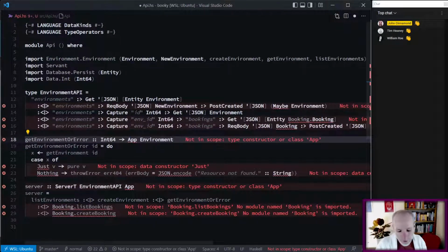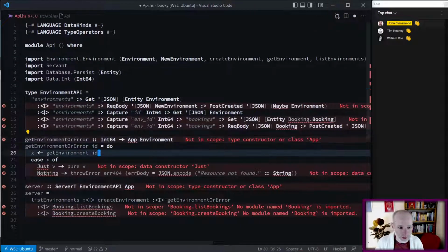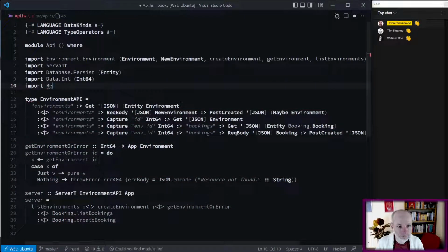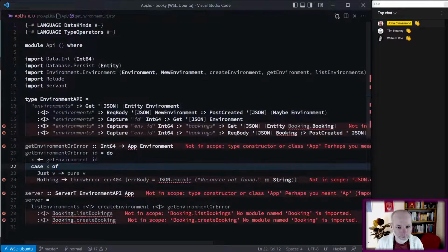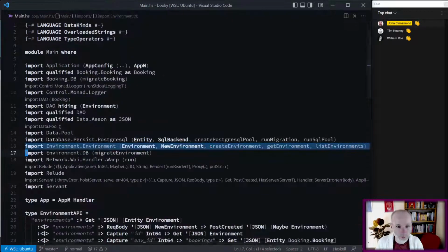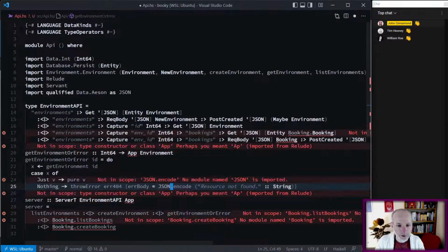App. Okay, so app is interesting. This is the appm, or the reader T monad thingy. Oh, the just stuff is because I haven't got Relude. Okay, JSON encoding is going to come from Aeson. Which one did I import before? I just imported, I can't see it, Aeson is JSON. Okay.